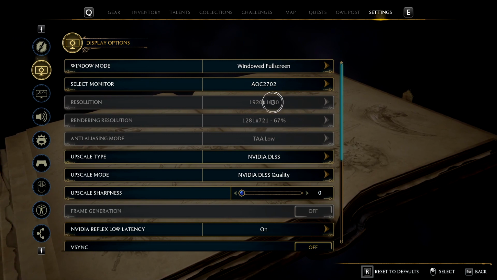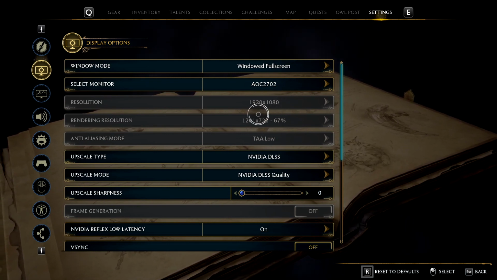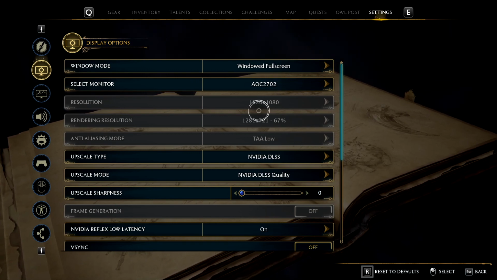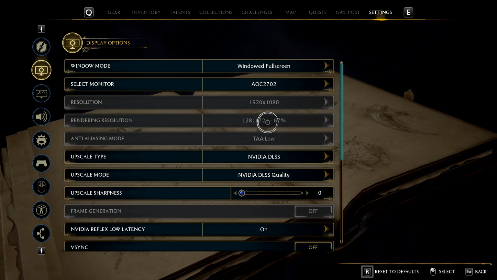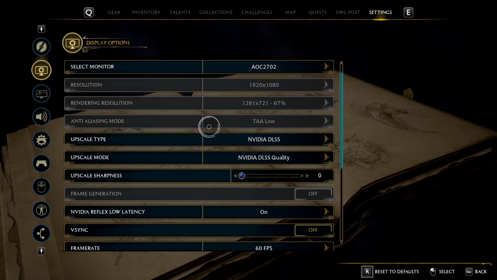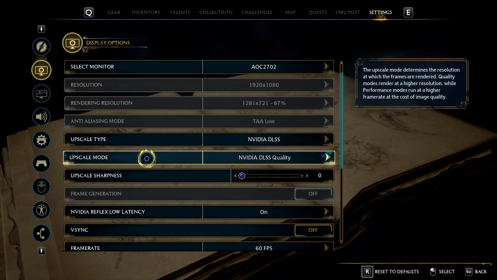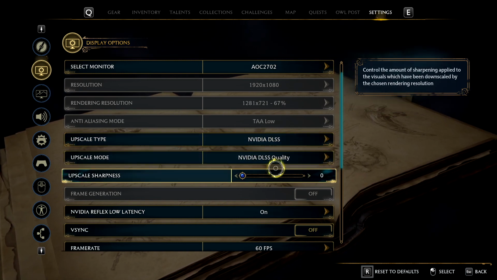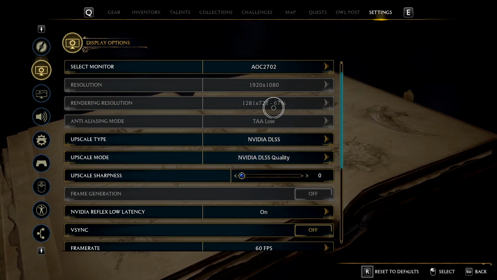Now for the resolution, you need to change it in the settings. If you want to play at a higher resolution, go down to settings and you can change it to 1440p. I'm playing it at 1080p. I don't have the strongest PC and the strongest internet, so I'm going to use 1080p. Now it does say that the rendering resolution is 67%, but actually going with these new upscale type and upscale mode with Nvidia DLSS and Nvidia DLSS quality, that actually raises the rendering resolution up, so it balances out.